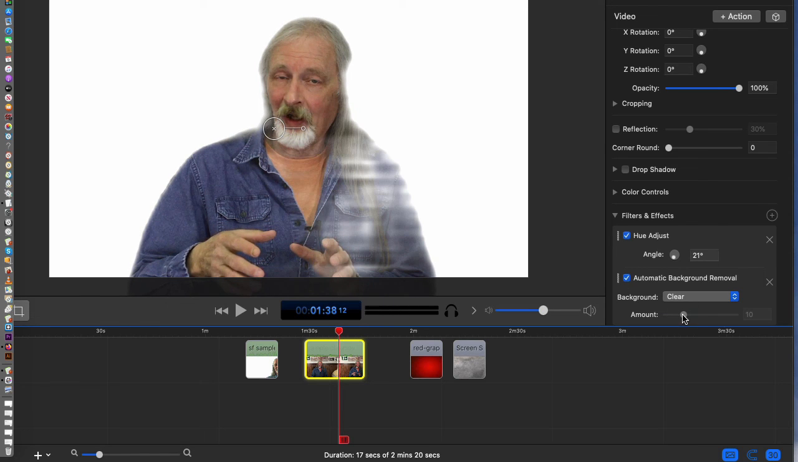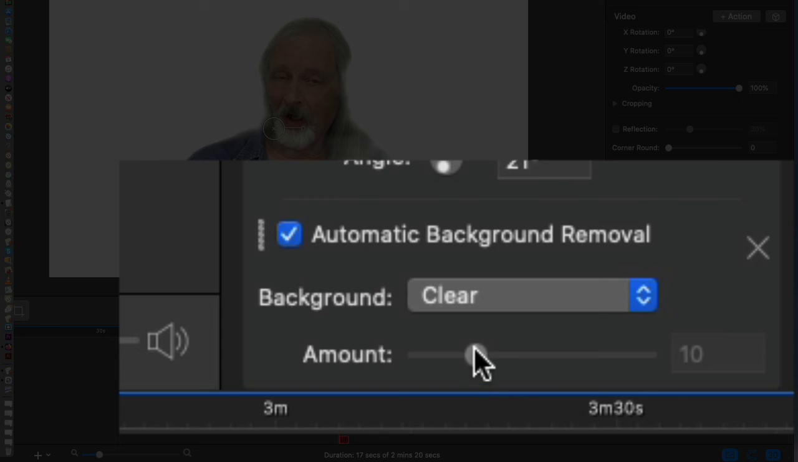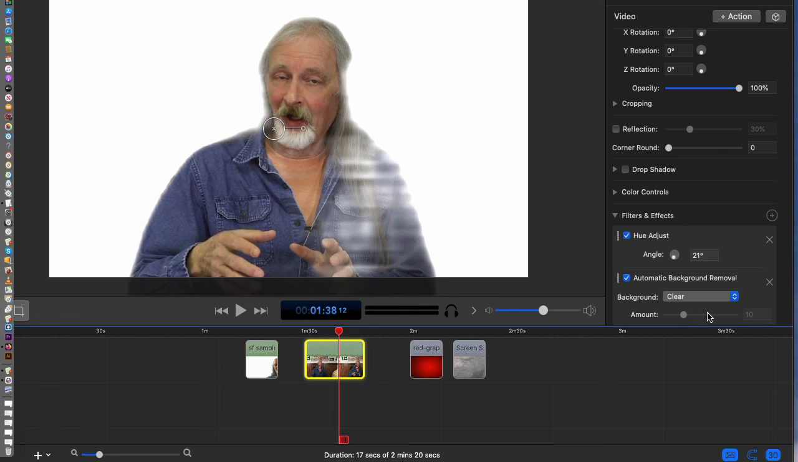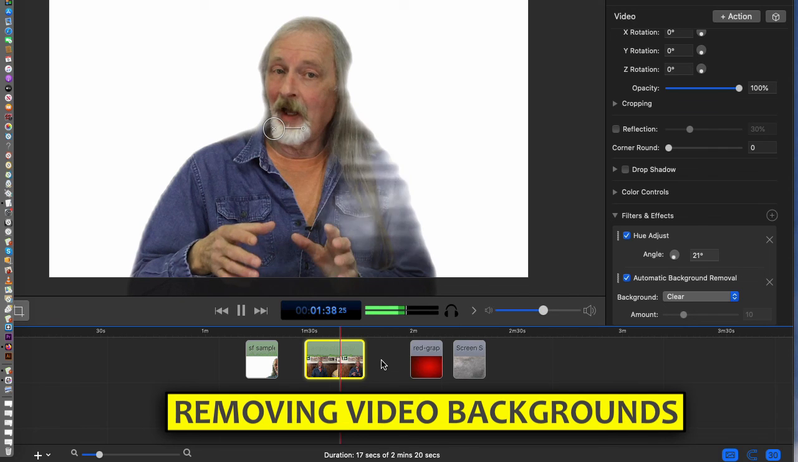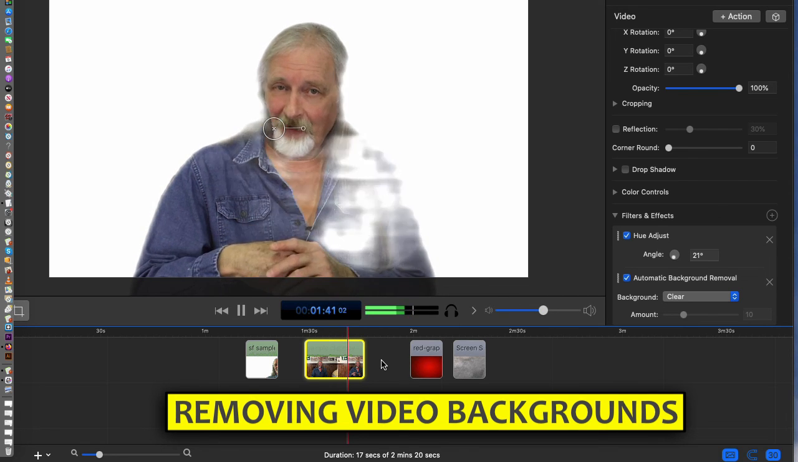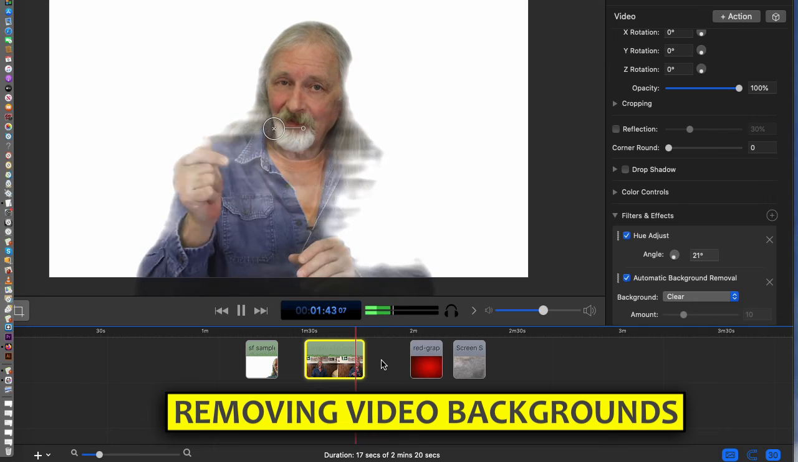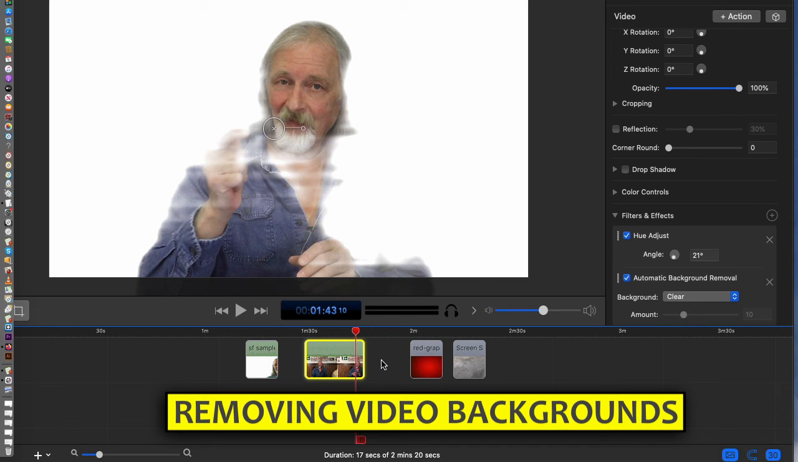There's a thing down here that says amount, but I can never get that to slide. Maybe that would improve it. I don't know if it's my computer or the software or whatever, but this is not something I would use. Now you can try it on your own clips and maybe it'll work better than this, but I have not had good luck with that, okay?